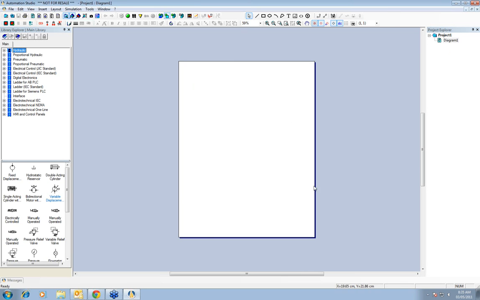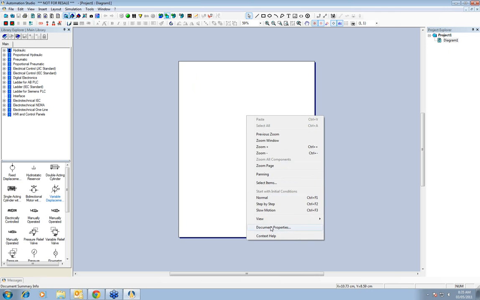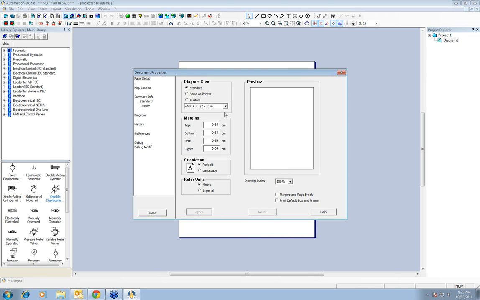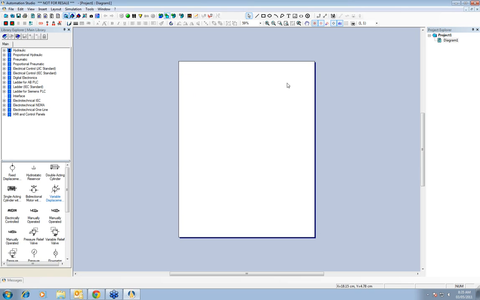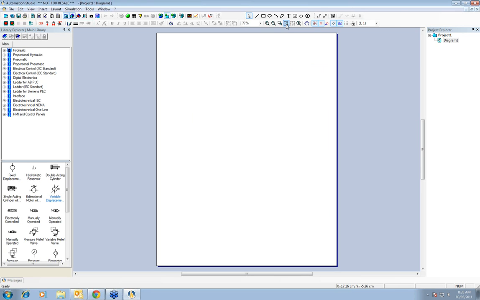In the diagram that I have right here, if I right-click to view the document properties, you can see that I am now on a diagram size standard, which is 8.5 by 11. I'm in the portrait orientation, and this is exactly the page size that I have, and this is my drawing surface. So first I'm going to zoom to the page by clicking on the icon here, zoom to page, and then I'm going to drag and drop my components.